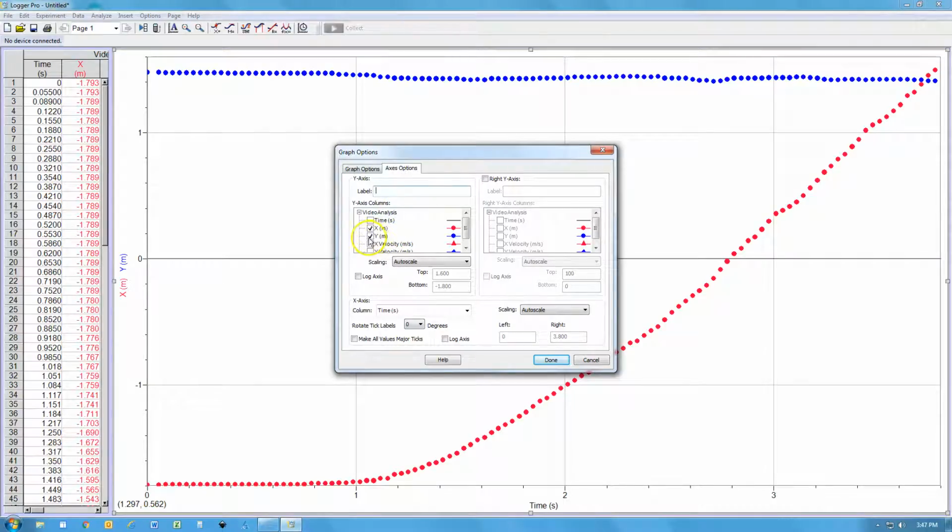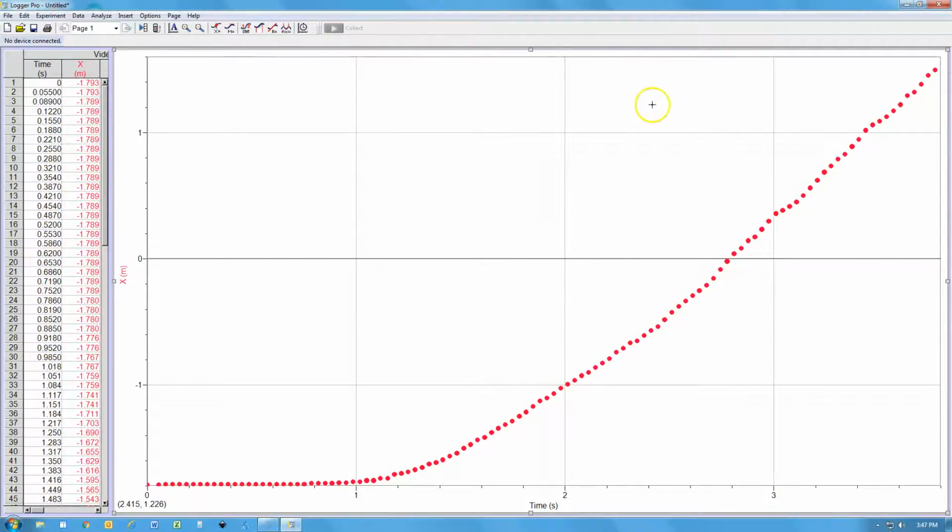If I right click in the white space and click on graph options and click on axis options, I can uncheck the Y position. I do not care about her vertical motion. I only care about the student's horizontal or X motion. So I'll uncheck the Y, select done, and the blue dots disappear.